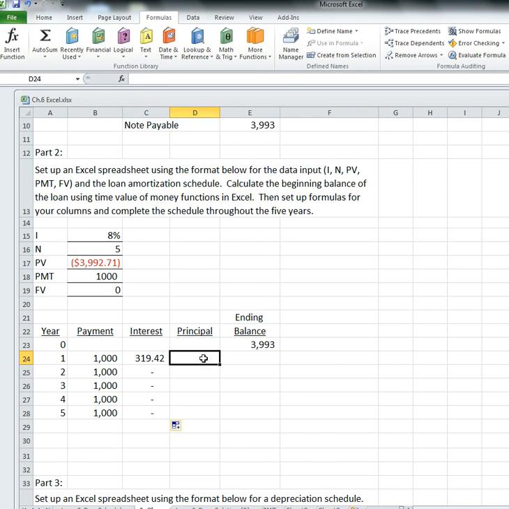Principal. Well, how do I solve for the principal amount? If I pay $1,000 and of that amount, $319 is interest, then the remainder is principal. So I'm just going to take $1,000 minus that $319, and there's my principal payment. And I can copy that down. The other one, since there's no interest yet, those are going to show up as 1,000.